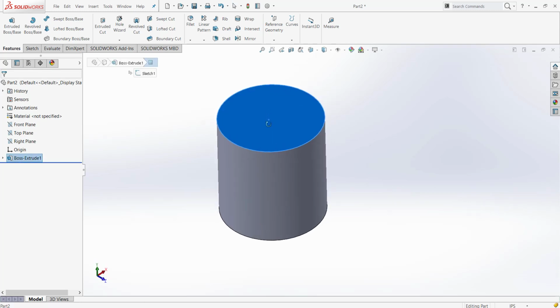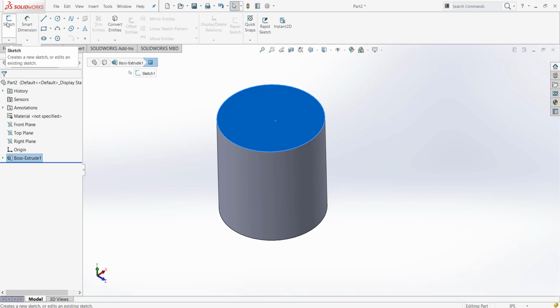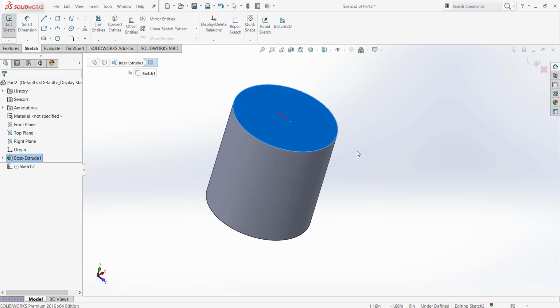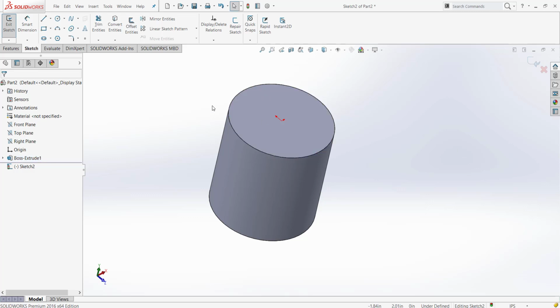It immediately pops up this menu to allow you to do several options. If it doesn't, you can just simply click on whatever surface you want to work on, and then you can go to your sketch tab and click on sketch. And now it's already an open sketch.